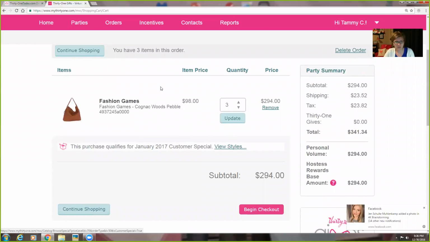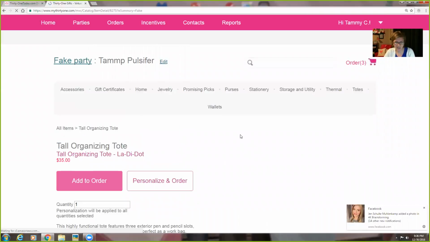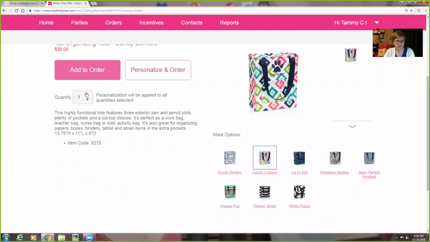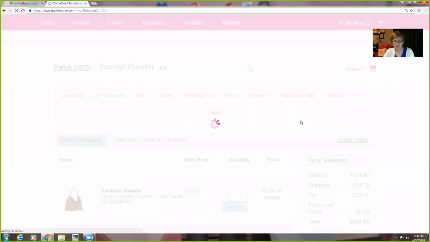I'm eligible for some customer specials. So it's every $35 you can add a customer special. So let's go in here and look. What's the customer special? Oh, we get the tall tote for 10. So let's add 4 of those because she's eligible for 4. So we'll add 4. We'll go back to the order.